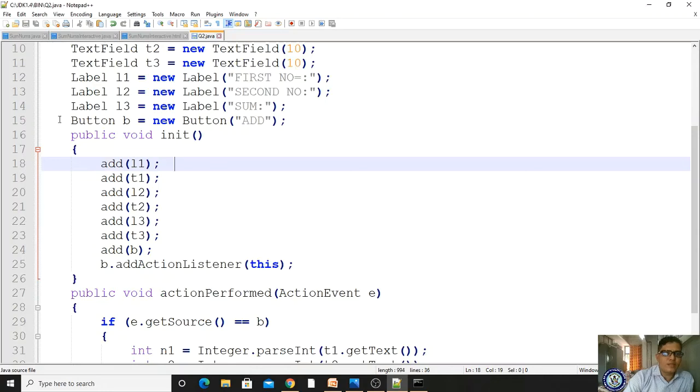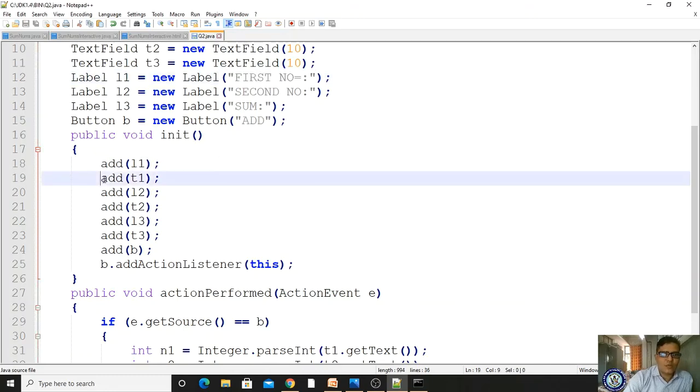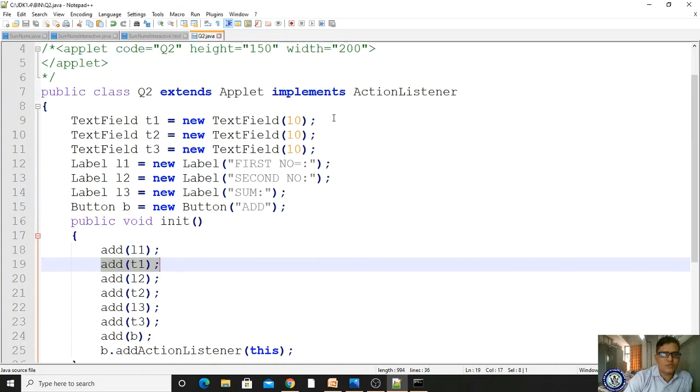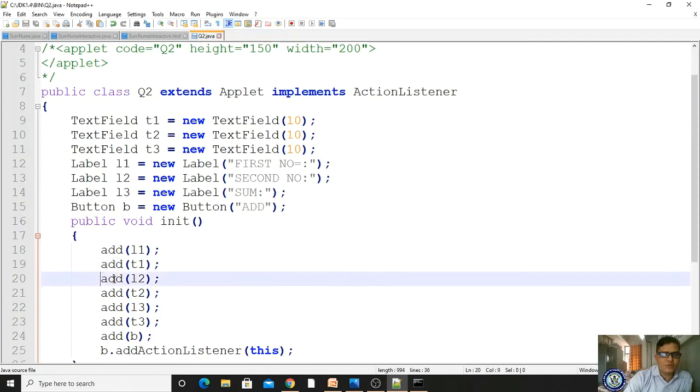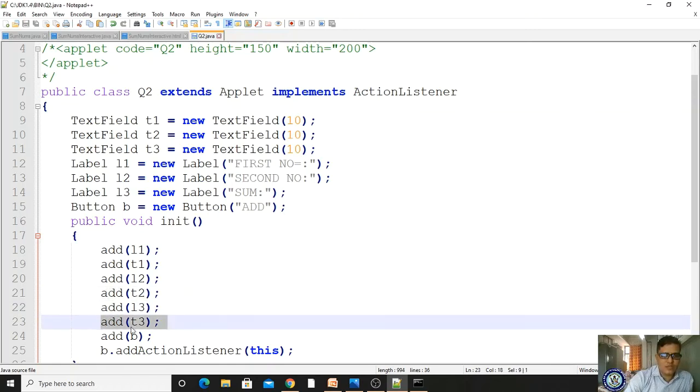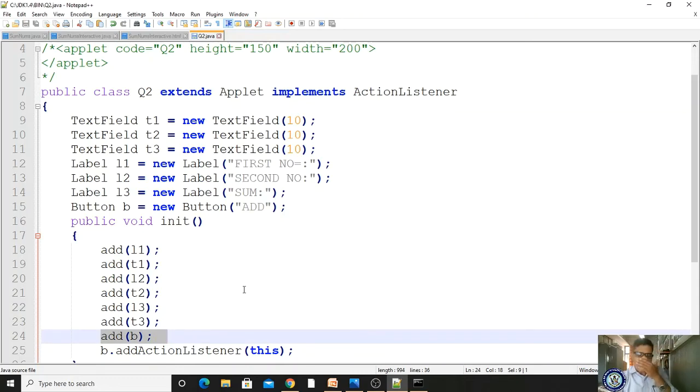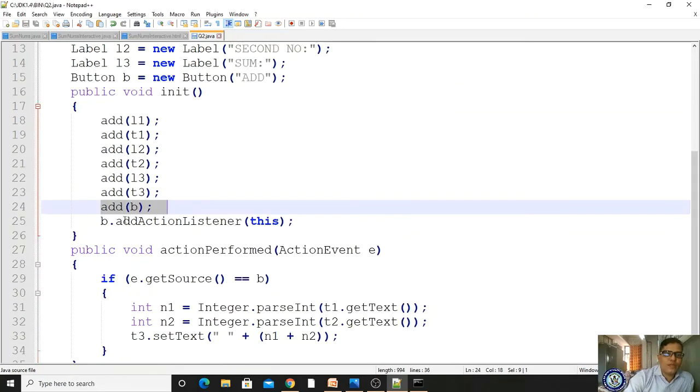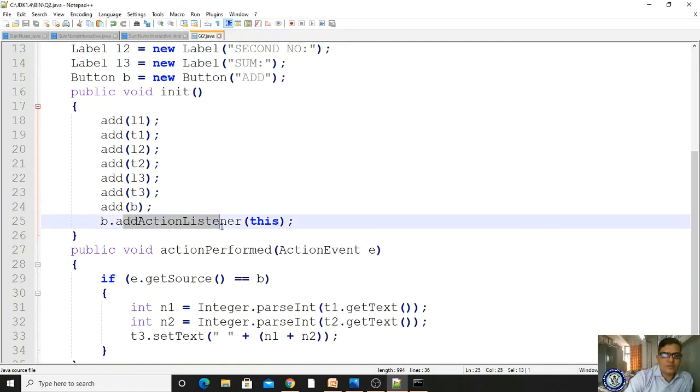And in the init method, you are adding all these fields. Please observe here, first you are adding L1. What is L1? Label 1. After adding label 1, you are adding T1. What is T1? Text box. So in front of first number you are displaying T1. Next you are adding label 2, and in front of it T2, then label 3 and in front T3, and next you are adding the button control. After that you write b.addActionListener, adding the event handler for this class.